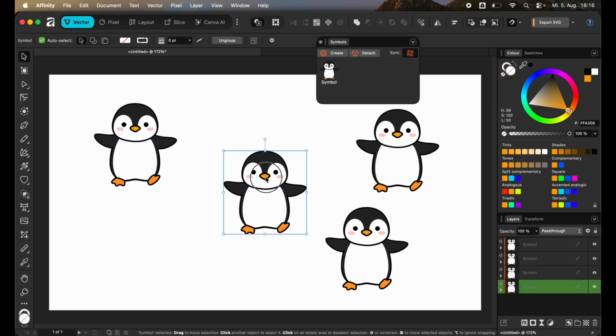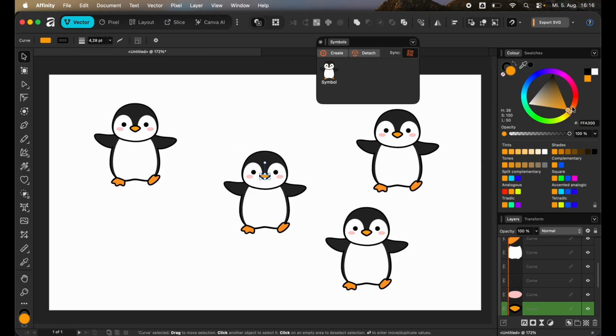So if you, for example, want to change the color of the beak here, you can just select it in one of the penguins, and all of the other ones will get updated as well. You can do that with any feature, any outline. You could also do it with text. So there's a lot of options there.